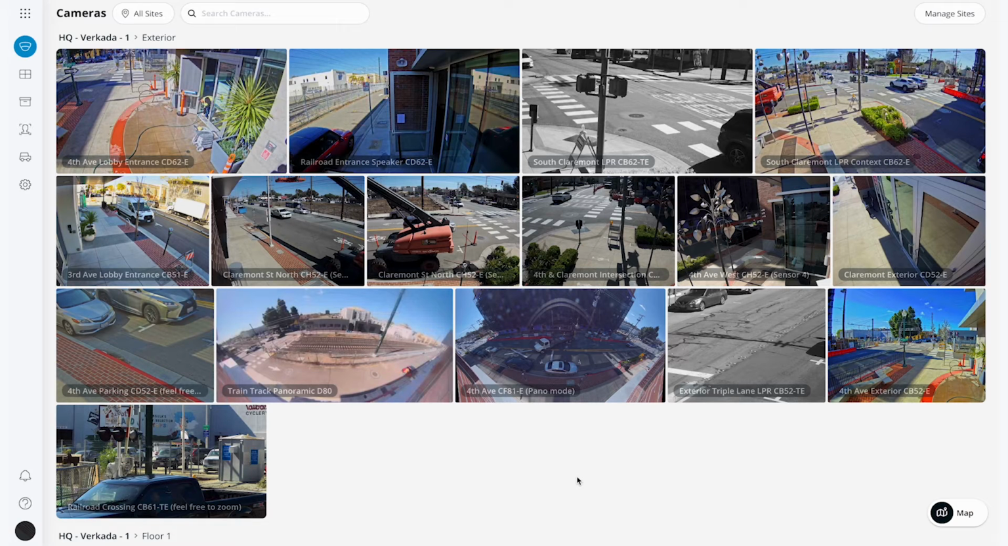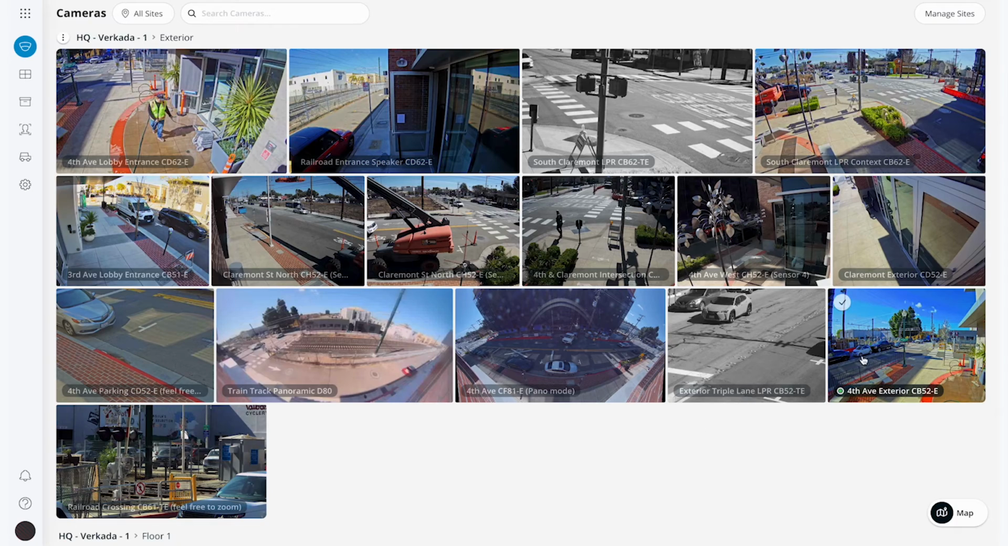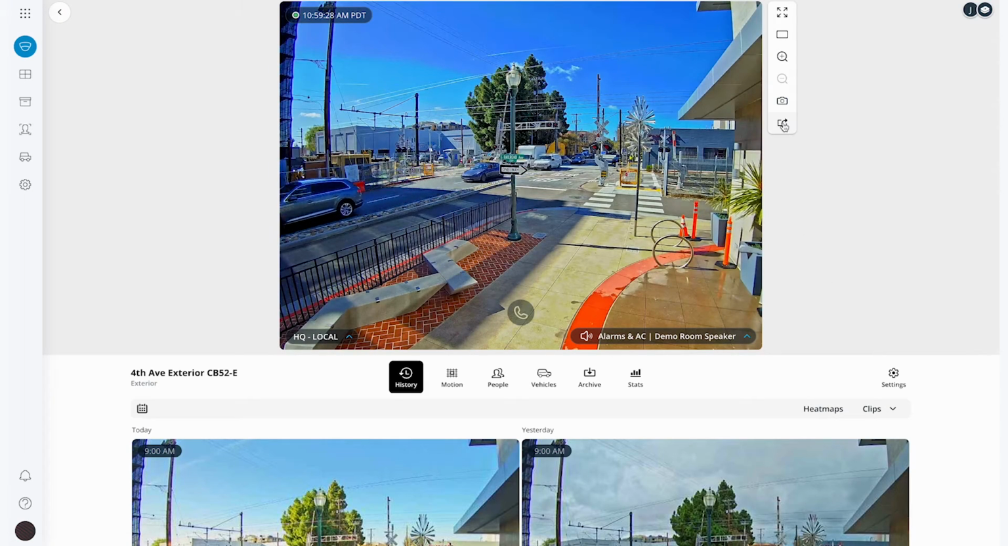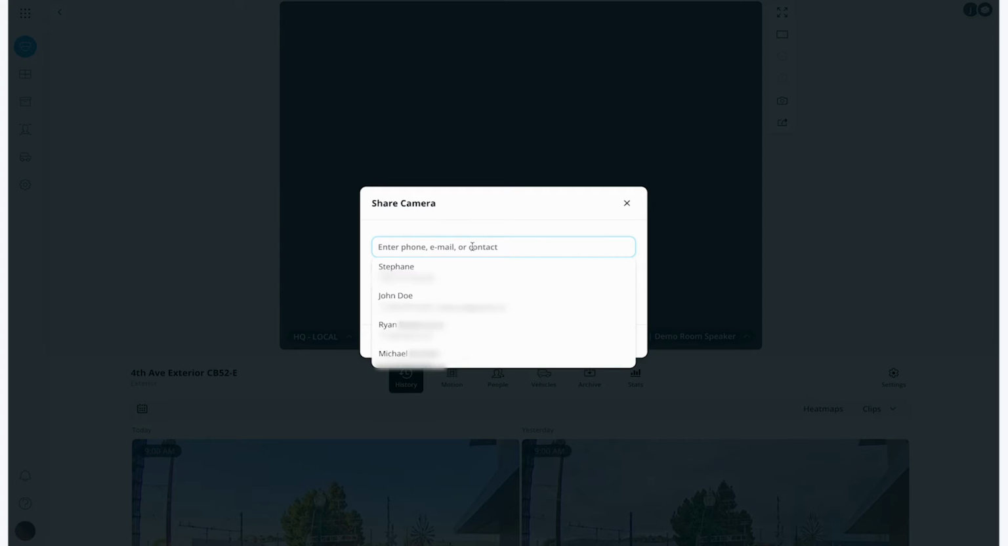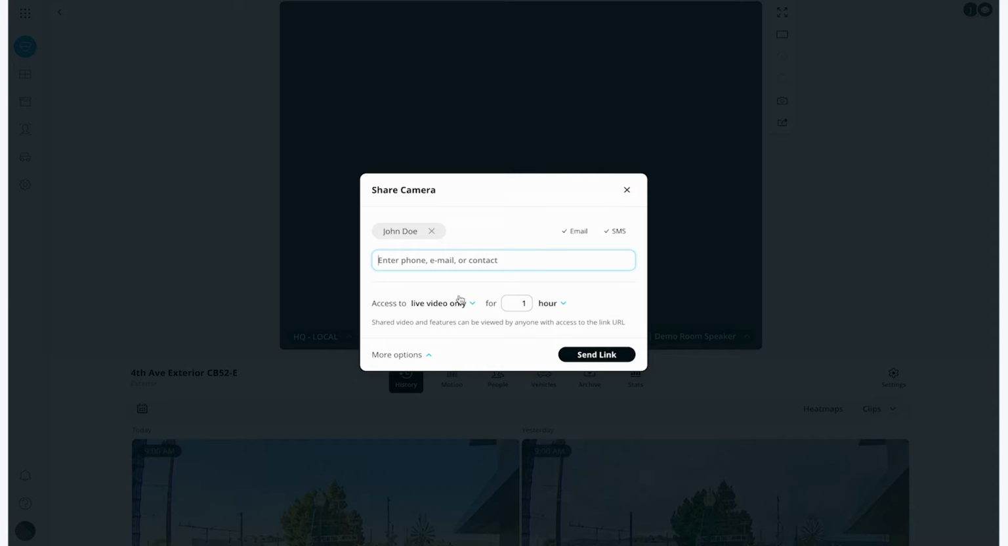To share live footage, I'm going to select a camera and then select the bottom send icon located to the right of the video feed. Here I can choose the method of delivery by entering a phone number, email, or I can choose a contact. I can set permissions for live video only or all video and features.